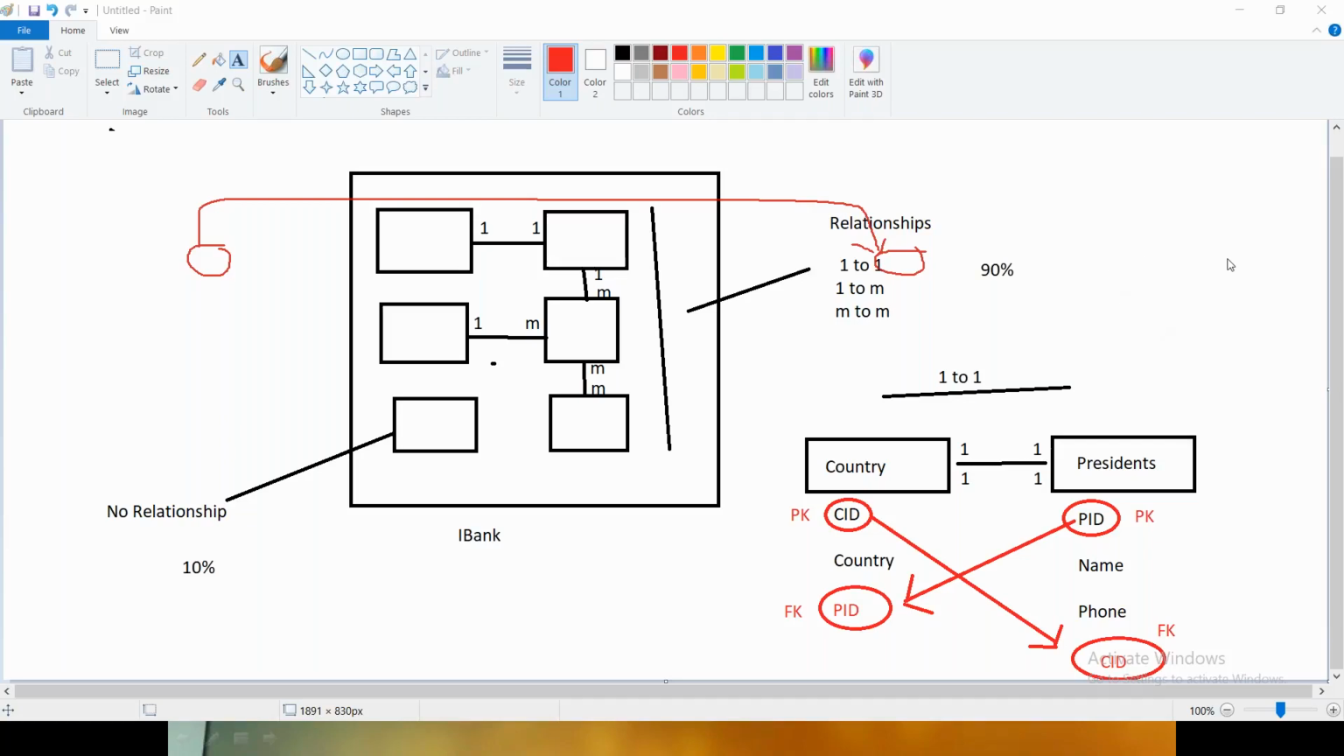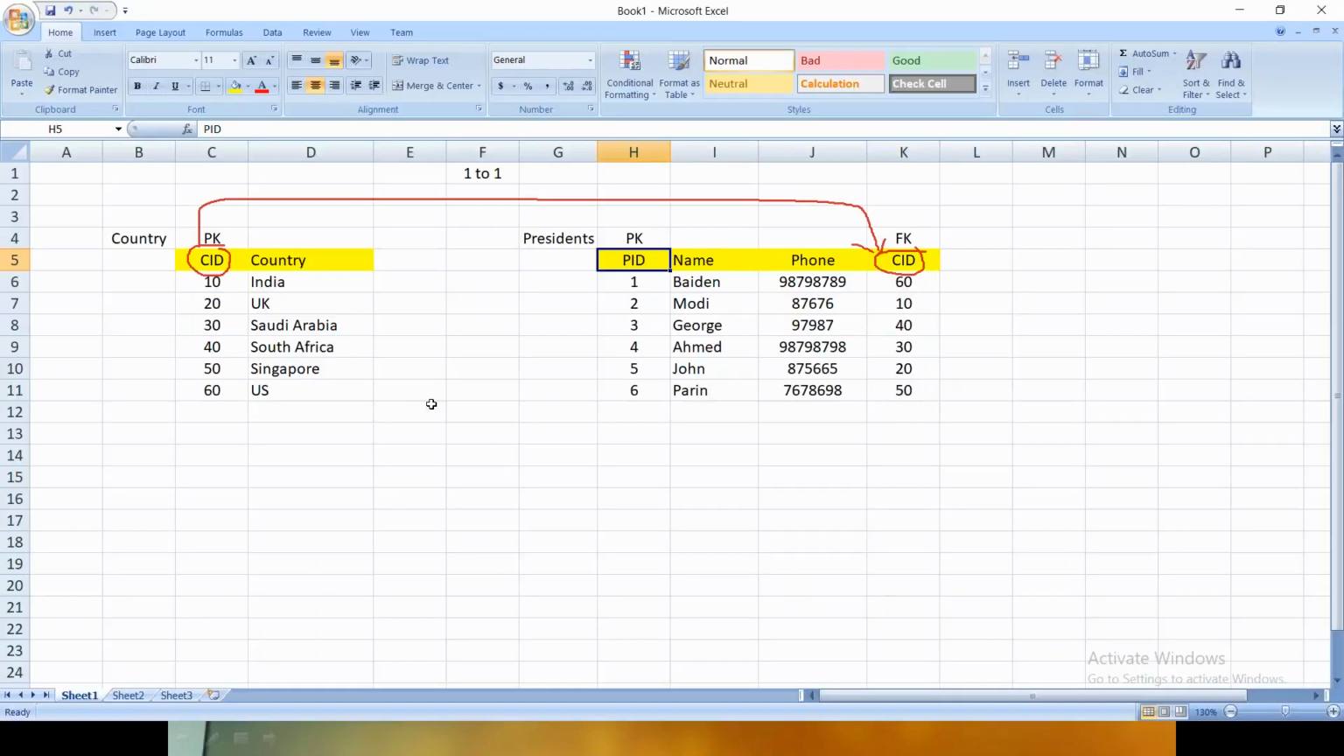Yeah. So, what is the question here? The question is very, very simple. Any table's primary key can become a foreign key. So, let me go back here. I have taken this primary key as a foreign key here. Or you can also take this primary key and make it a foreign key here. Either this or that. So, you can have it like this as well.